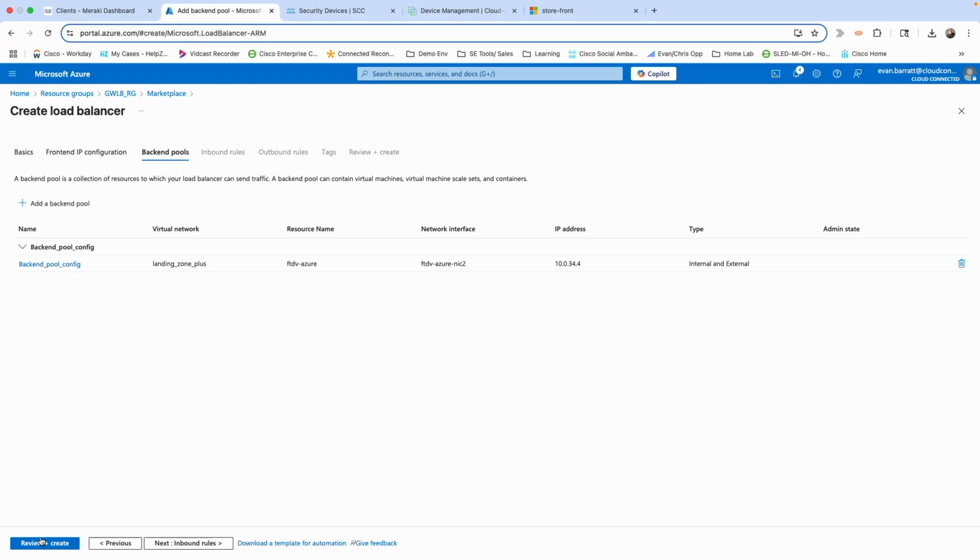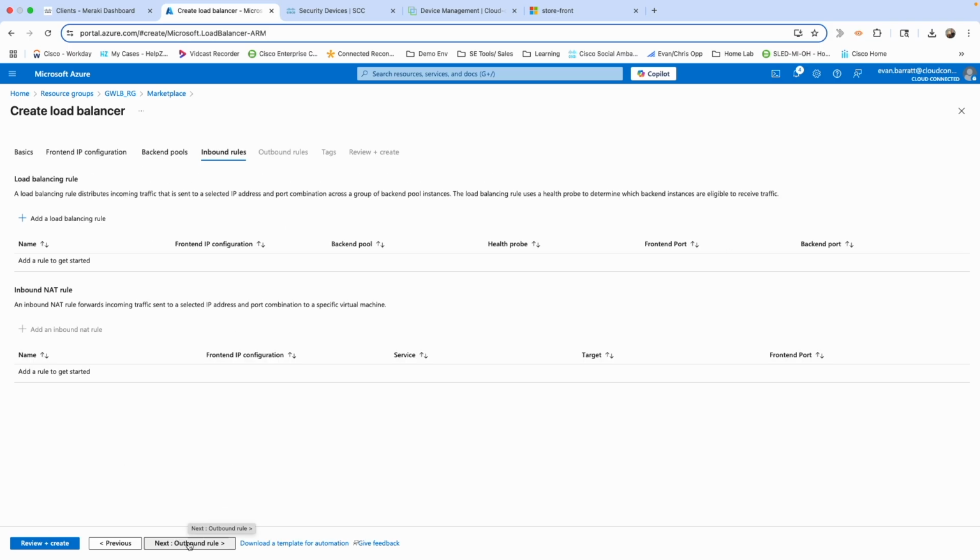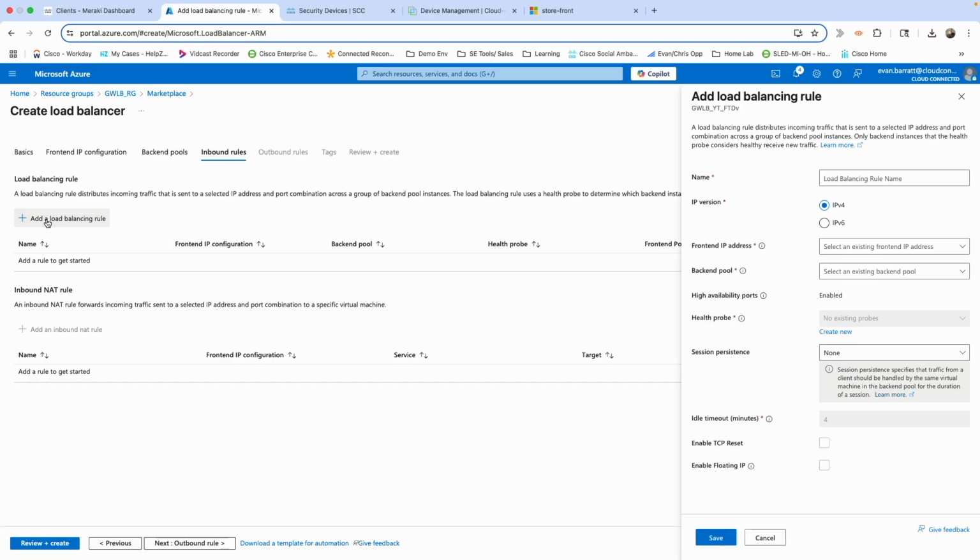We'll go ahead and click save. Then we've got to do the inbound rule. So we're going to add a load balancing rule. We really aren't load balancing here. Like I just said, we only have one FTDv, but we need some sort of health probe so that we know we can pass traffic to this device, since it's going to be up and running.